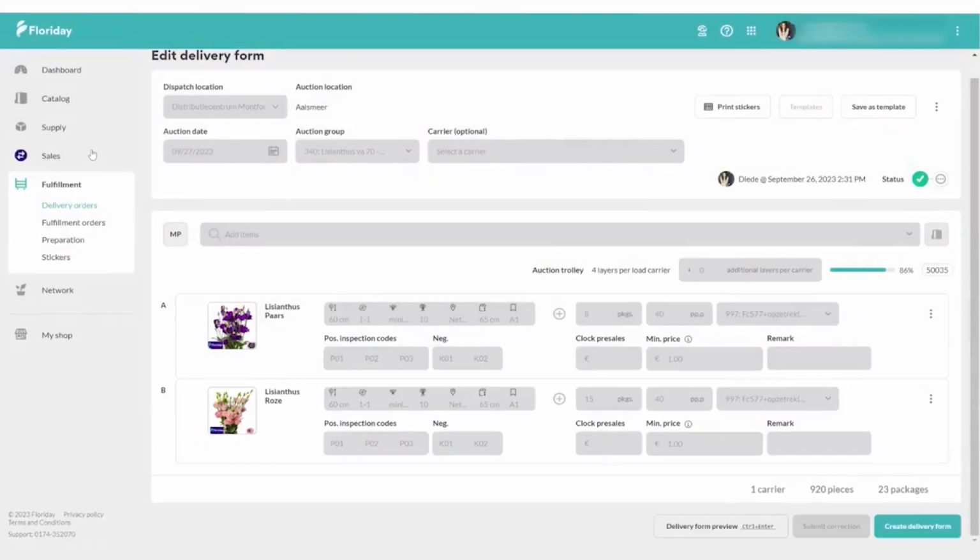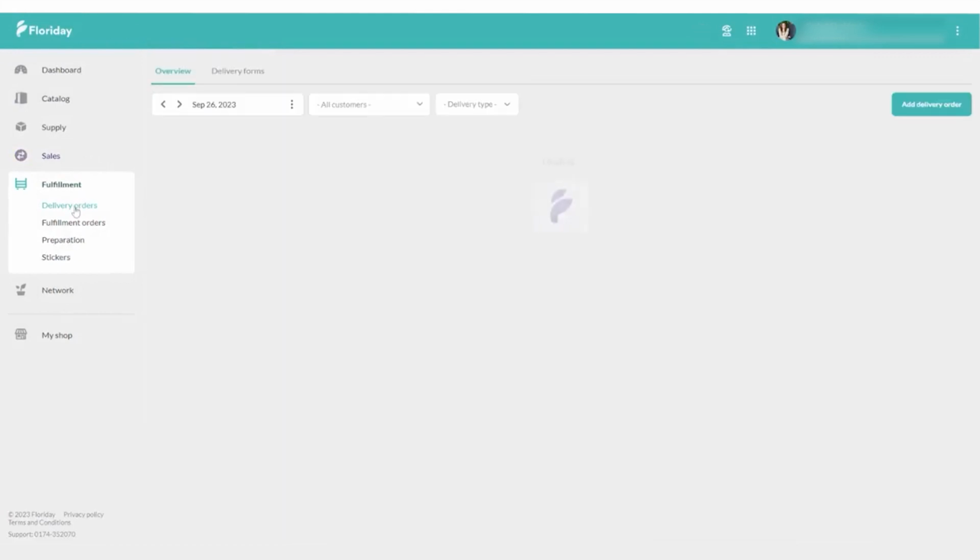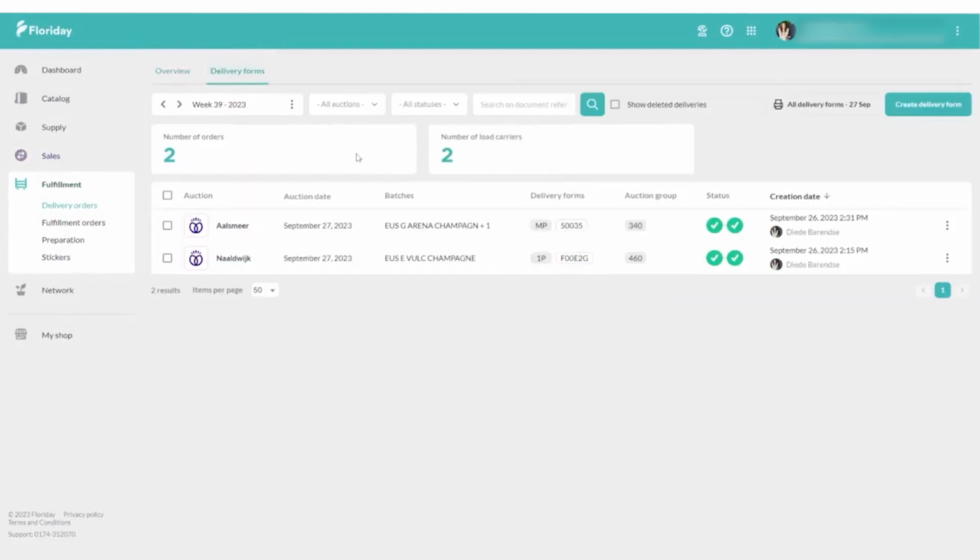You can also cancel a delivery form via Floriday. You can do this in the same screen as the corrections. Find the letter you want to delete. Click on the 3 dots next to the letter and choose Delete in the pop-up menu.